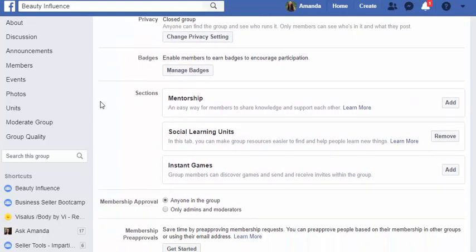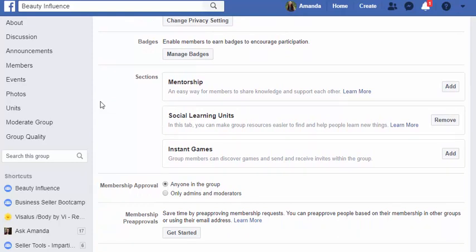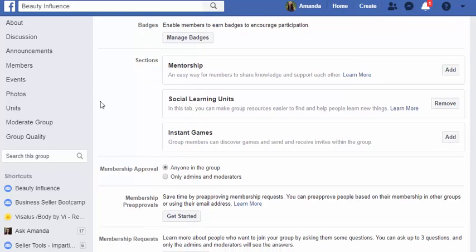Badges are fun, and you can help people who are going to interact with you, and it will automatically give them a badge such as Storyteller for sharing videos and content for you. And it gives you the time to be able to look at the people in your group and think, oh yes, this person's been uber helpful. What can I do to say thank you? It's all etiquette. So, mentorship and social learning units and games.